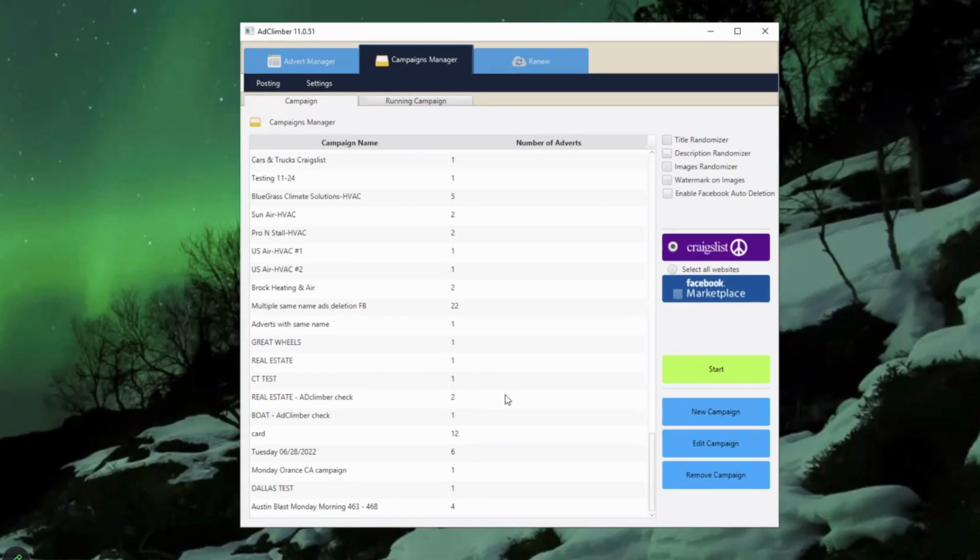Awesome. So now we are ready to highlight this campaign, Austin Blast Monday Morning. Let's go ahead and select image randomizer on it to help take care of metadata, things like that. We can also add our description randomizer, which you're going to get blown away by this, Pierre, and everyone else, I'm sure, here.